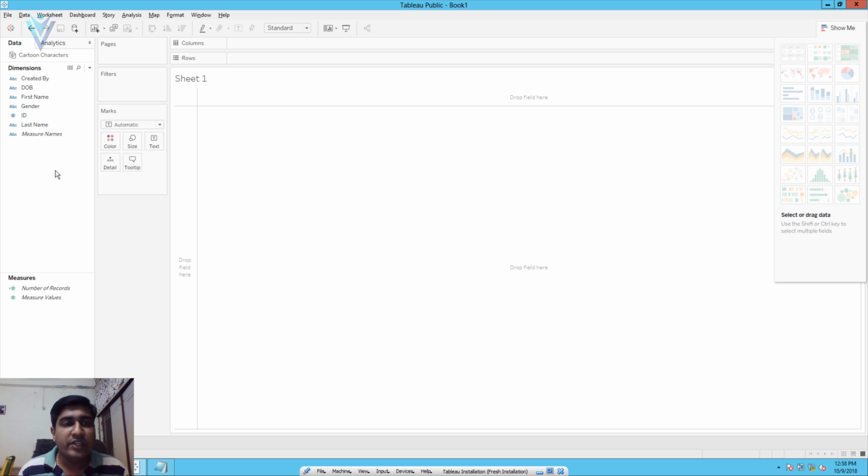In our cartoon characters, we don't have any measures. So that's why under measures, you are only able to see two measures. The first one is the number of records and the second one is the measure value. It is created by Tableau. Now under dimensions, we have our 6 columns and one measure name.